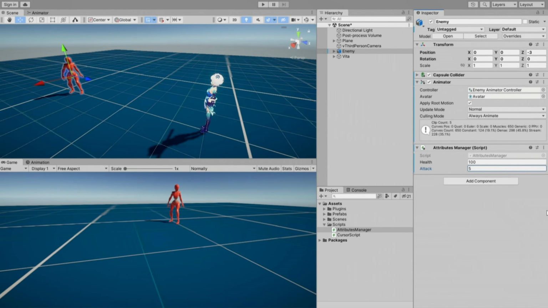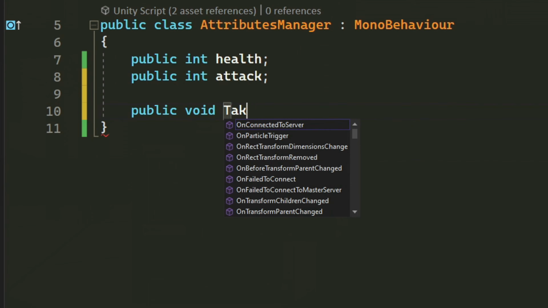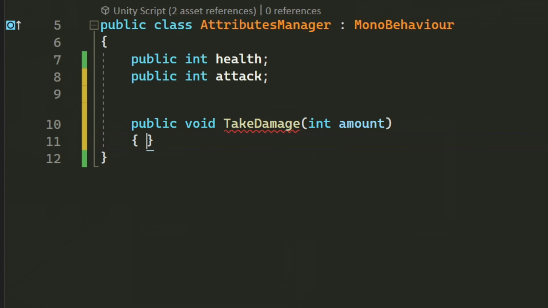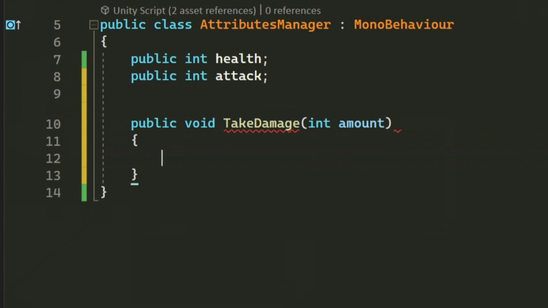Next, we want to create a function that can reduce health if the character takes damage. To do this, let's open the Attributes Manager script again in Visual Studio, and this time, let's create a new function called takeDamage to reduce this character's health by the amount of damage. As a reminder, we're using the same public keyword, which means that this function can be called by other scripts. The void keyword means that this function doesn't have a value output. We'll get to it in a later tutorial.